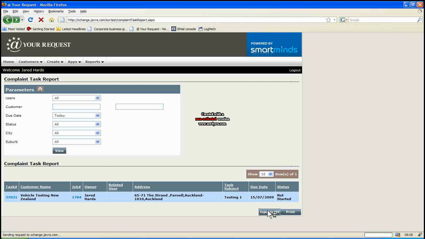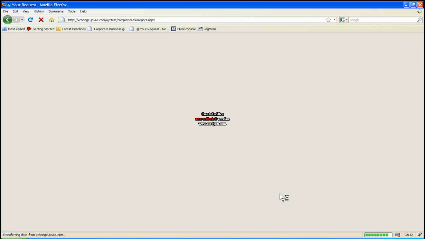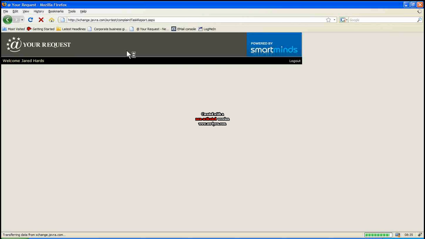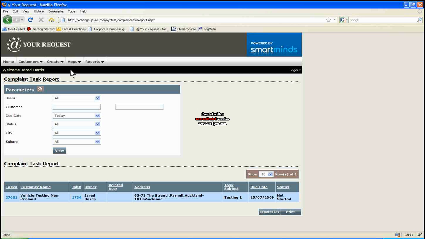We can export to CSV. Now you won't be able to see this, but I just want to check that this is working correctly. That didn't work either, so I'm assuming that printing will work. This isn't a test environment, so I do understand if there are a few issues, and there's probably some issues there as well with printing. So hopefully that'll be rectified.